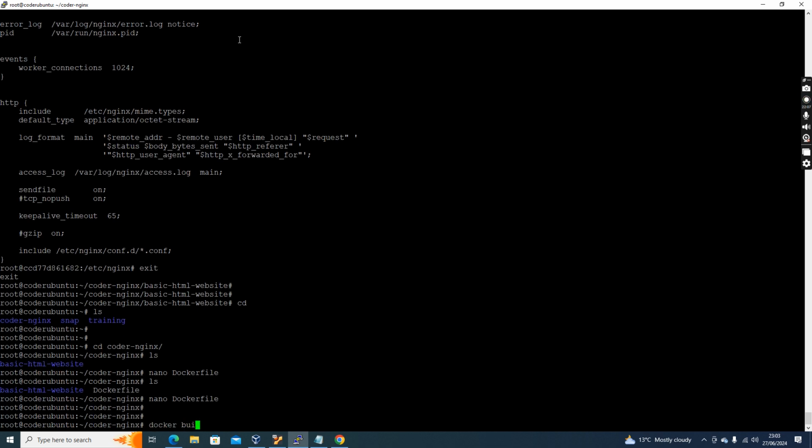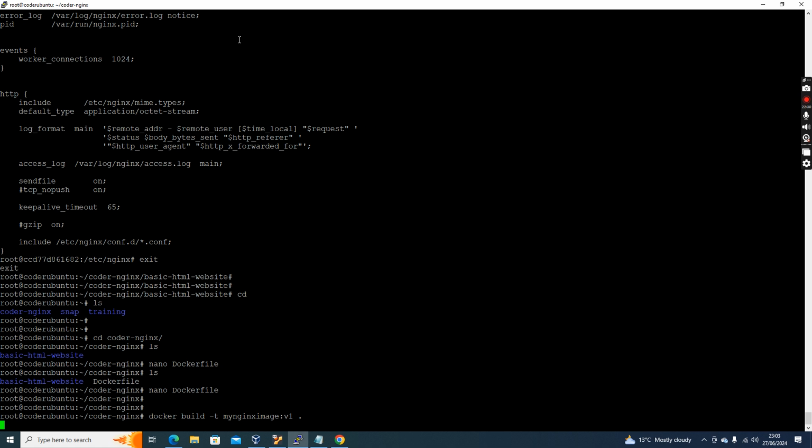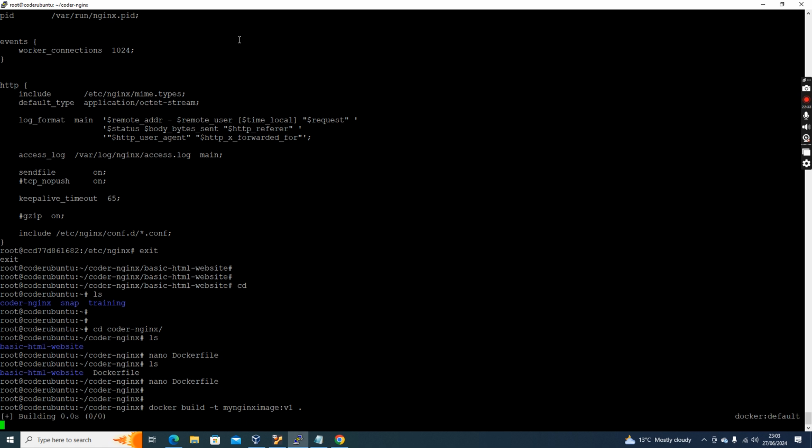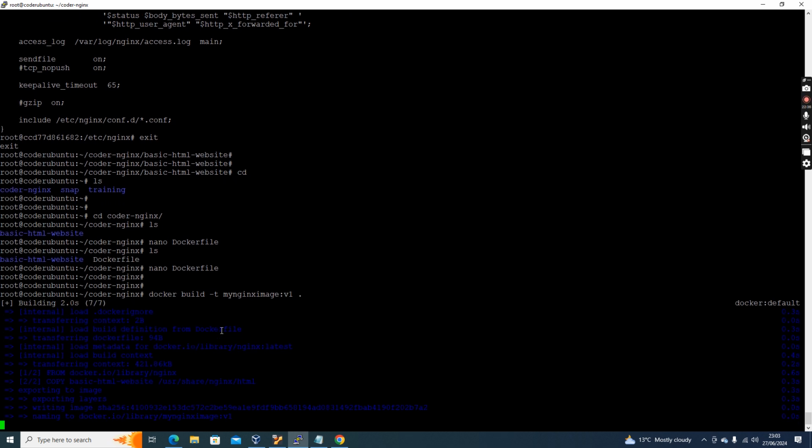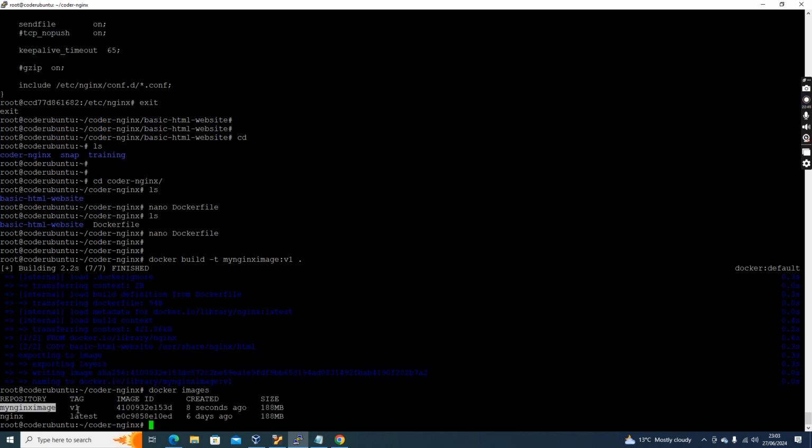Now let's see what happens. docker build -t my-nginx-image:v1, where v1 is a tag. docker build -t, the image name and tag, then dot, which is the current directory where I have the Dockerfile. Let's execute this. It should build. It is transferring, and it's built. Now docker images. You see my nginx image with tag v1 is there, so the image got created.